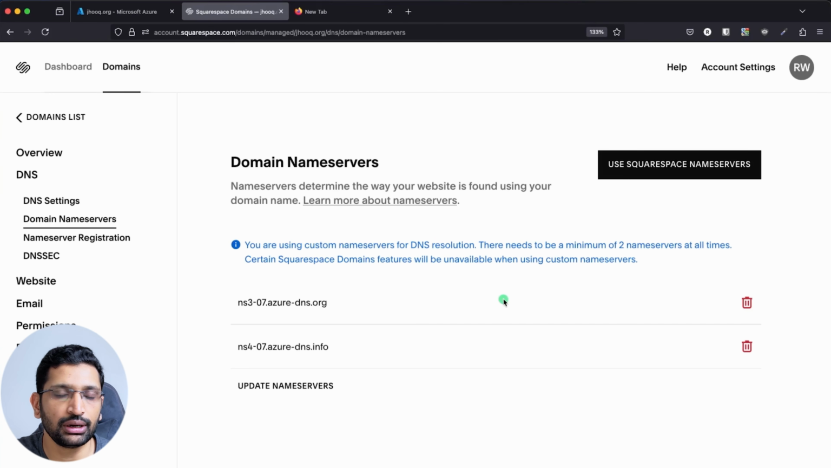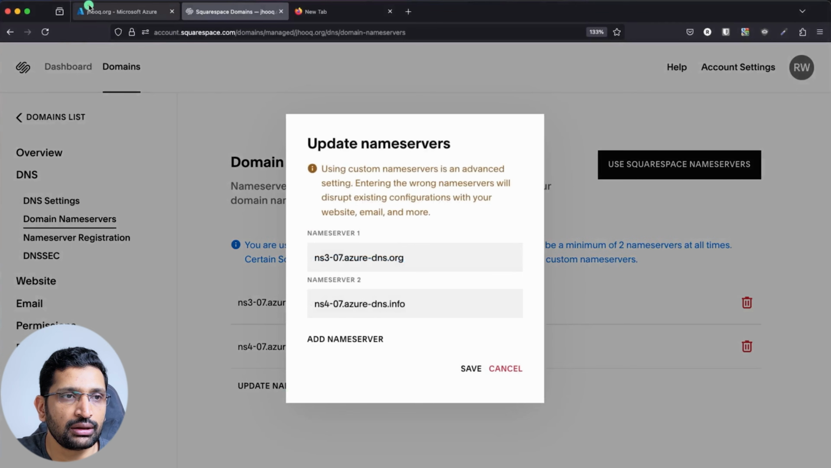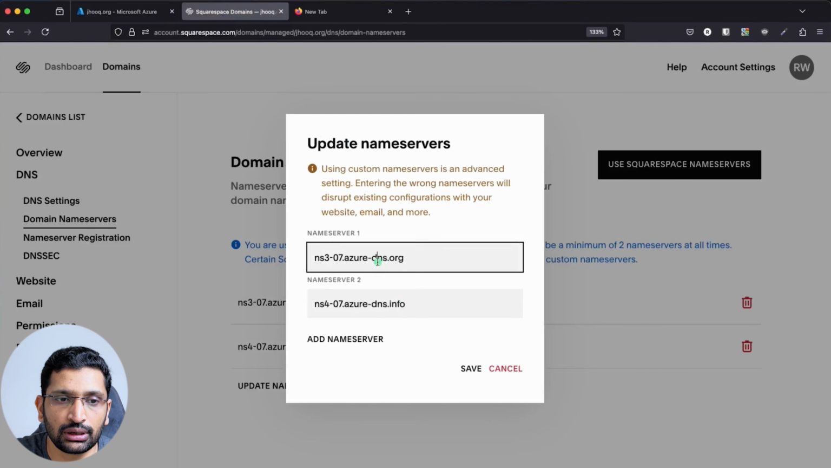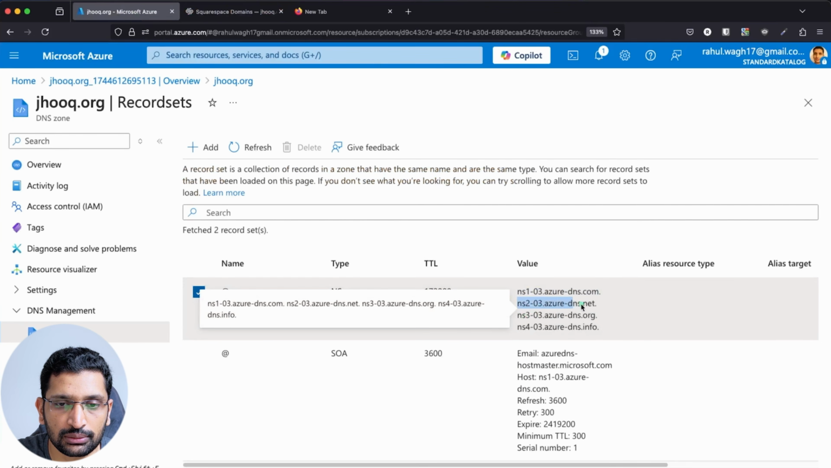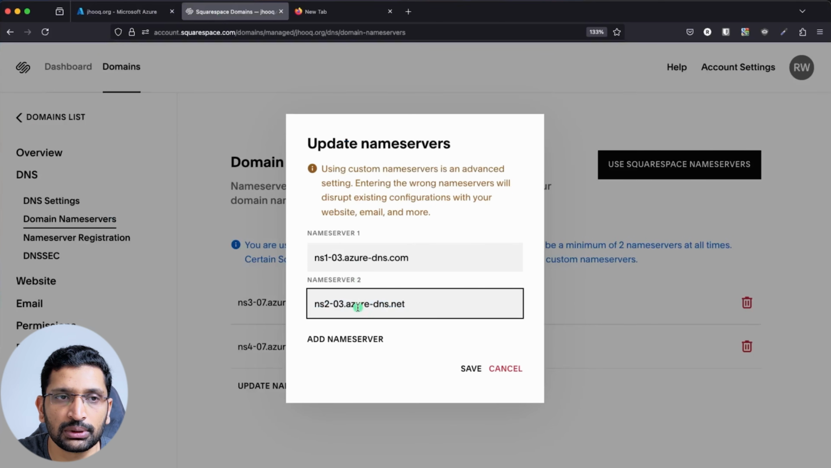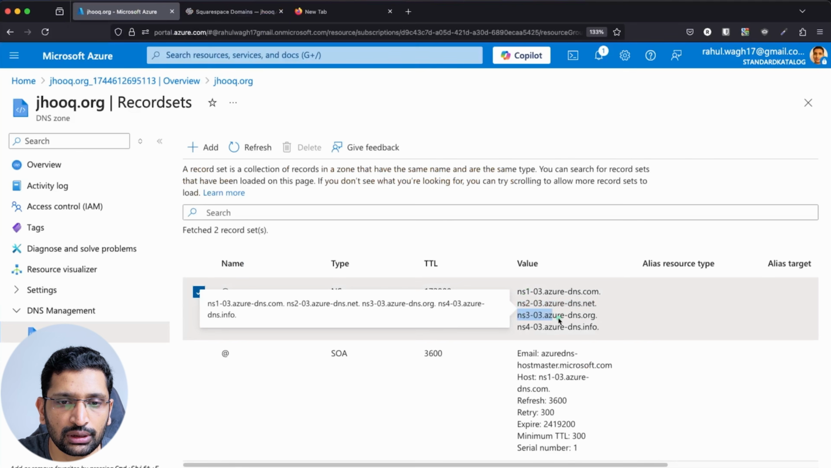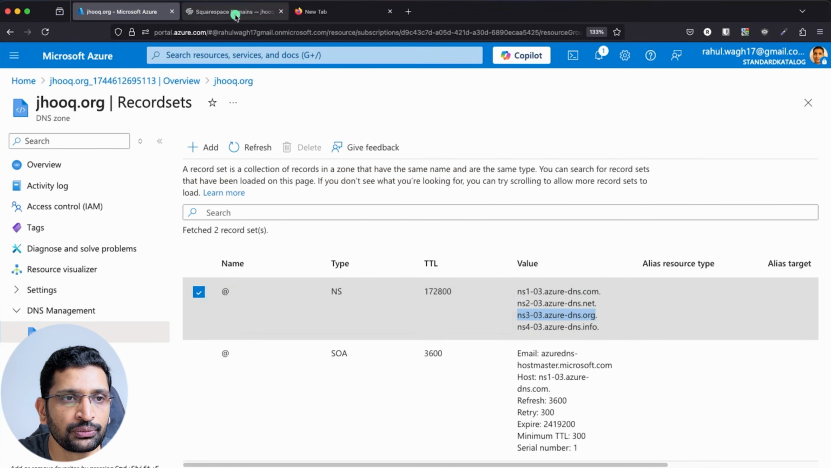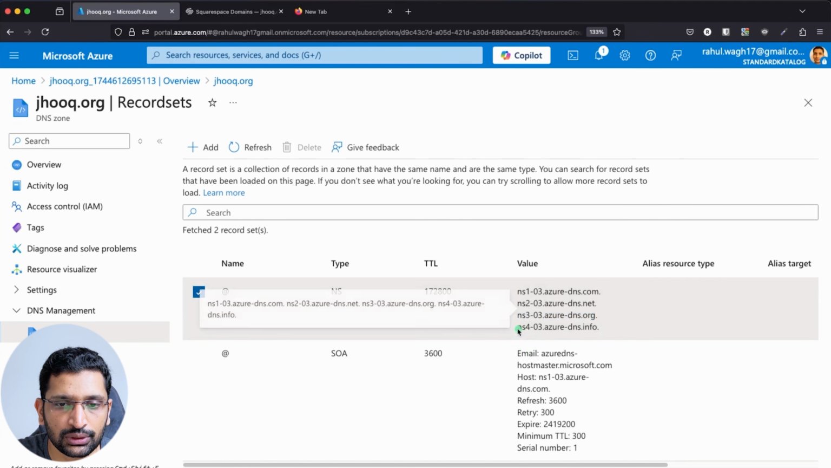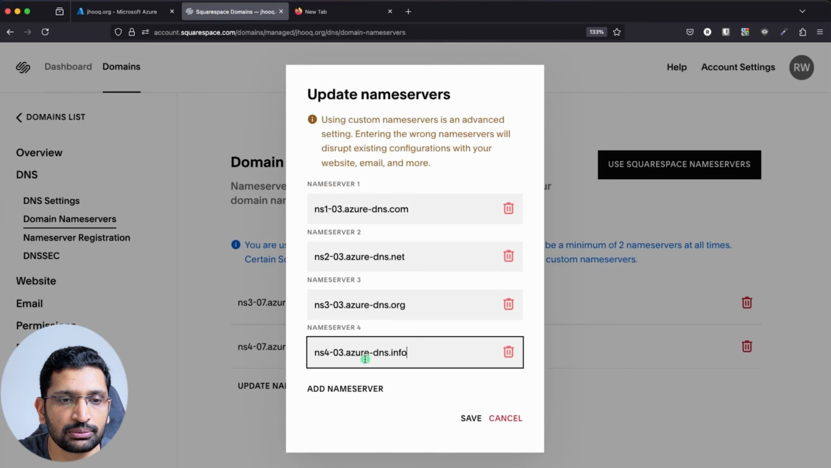So what we need to do over here is click on update, and from there I'm just going to copy the first name server setting and replace that one. That's first, then go to the second and replace this one also, replace that one, then go further down and copy another one, click on add server, paste that one, and the last one over here as well. Copy these and go to Squarespace, add server, and paste it over here.